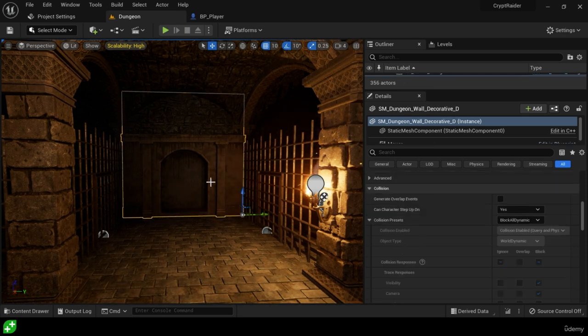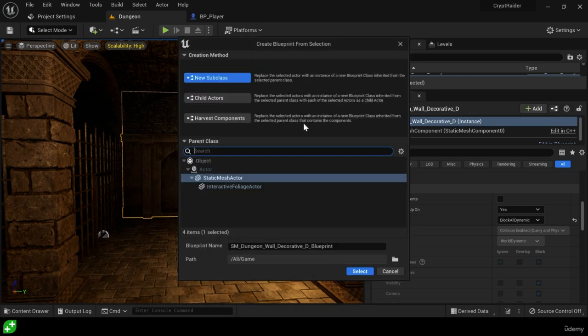And the way we're going to do this is, first of all, create a blueprint from this dungeon wall. So I'm going to click the Blueprint button in the Details pane, create a new subclass, and I'm going to name it BP_.